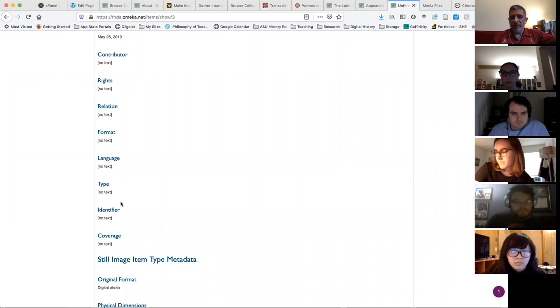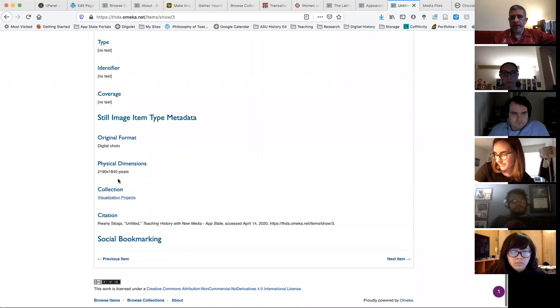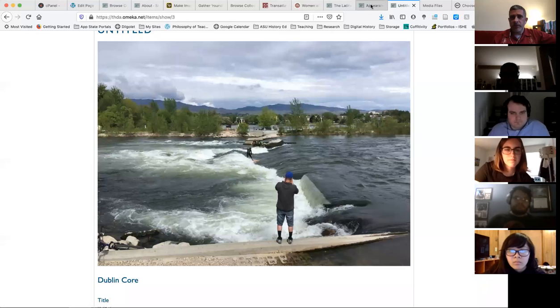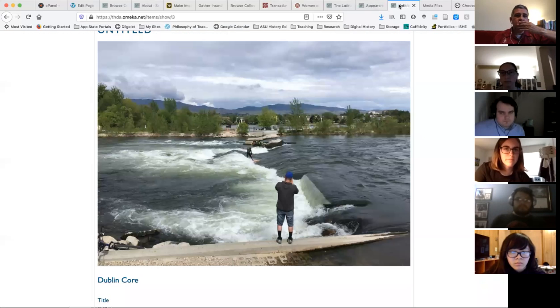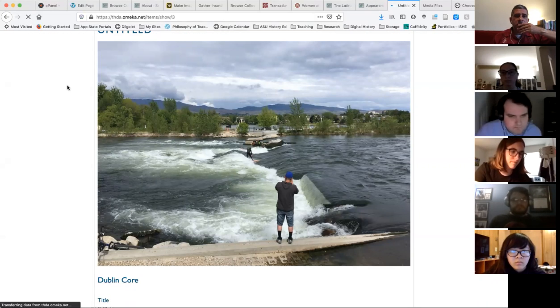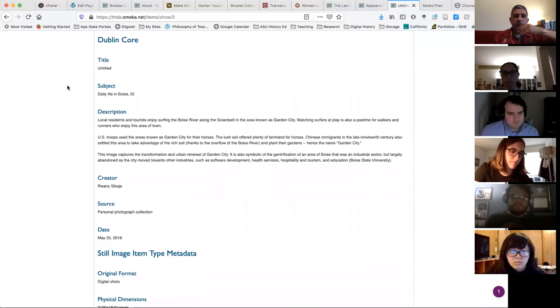Okay, so I don't want that. I don't want people to have to go all the way to the bottom to get to anything else that I have in my metadata. I want them just to see the relevant one. So I just uncheck that. Hit save. Refresh. And now I only have the metadata I filled in for that one.